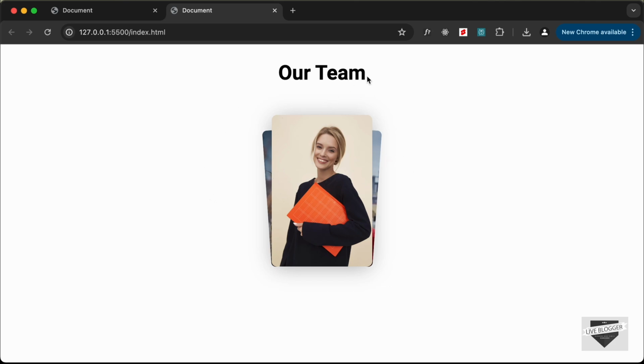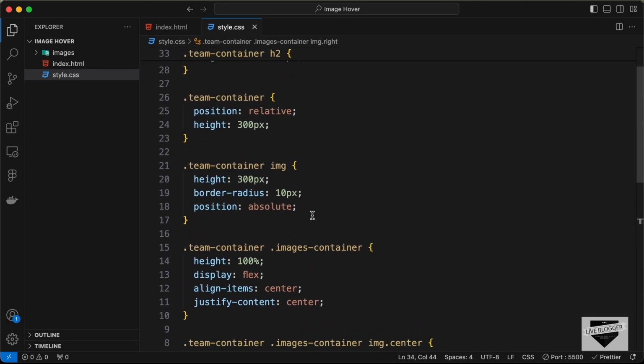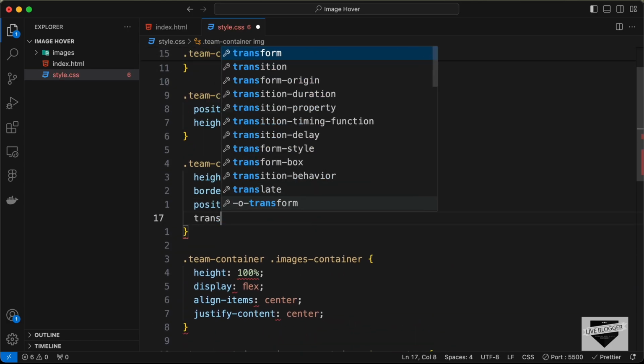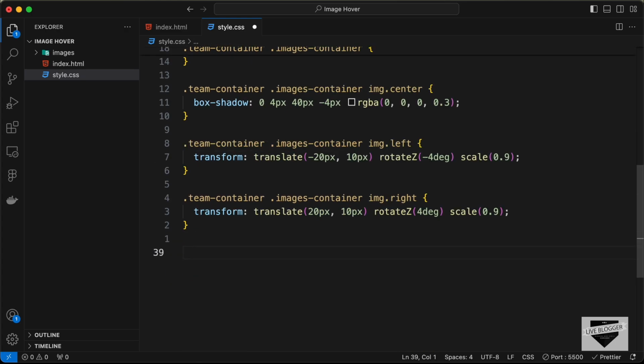Right now, the last thing we need to do is when we hover over this, we need to display these two images. So we need to basically make changes to these transform values. So here for the img, let's add a transition of all 300 milliseconds so that we have some smooth animation. And here let's type team container, images container :hover. So when we hover over this, we will make some changes to the style.